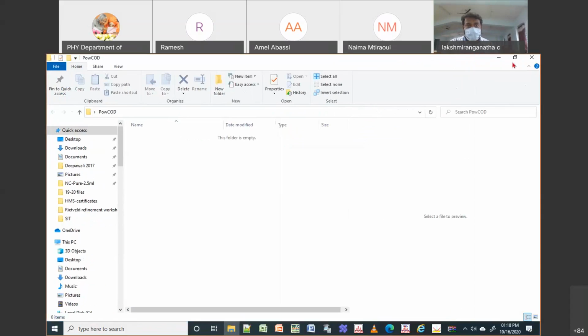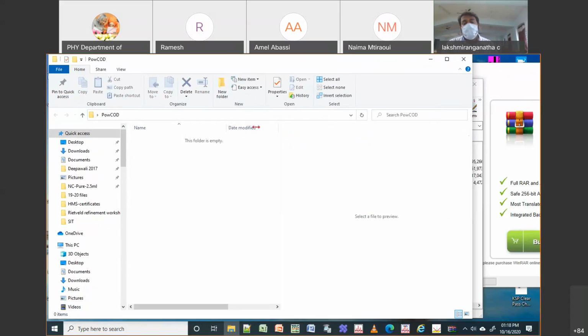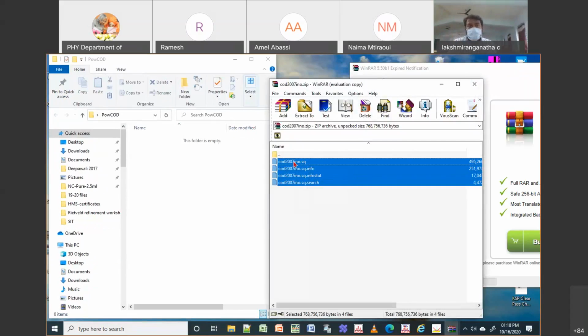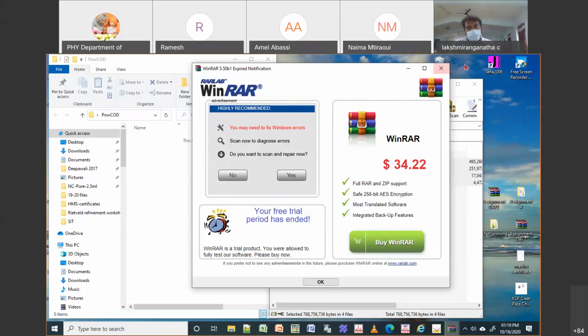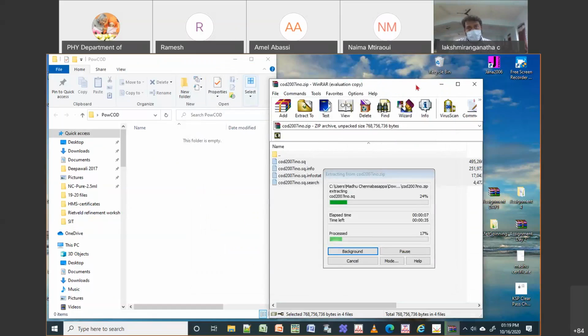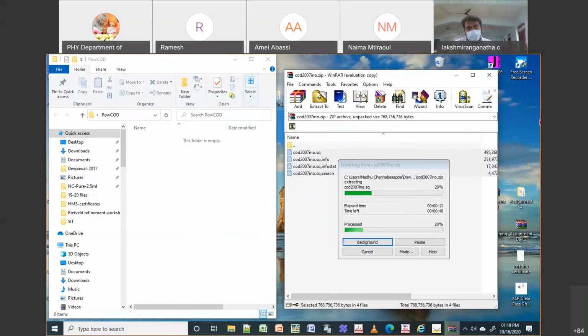I can do it just by dragging them. I select everything and drag it here, and it will extract all the files. It will take some time. Once you download it, you do the same thing. You don't have to install this. You just put it in a folder somewhere convenient for you. I'm putting it on the desktop. You can even put it in C drive, D drive, or E drive, but you should know where you have put it, otherwise it will be difficult to find.